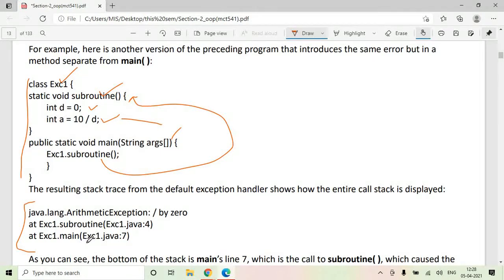In the exe1.java file at line number 7 there is a main function. Now this main function gives a call to the subroutine function, which is available at line number 4. Then, java.lang.ArithmeticException: divide by 0 in line number 4. In this subroutine function at line number 4 we are getting this divide by 0 error.